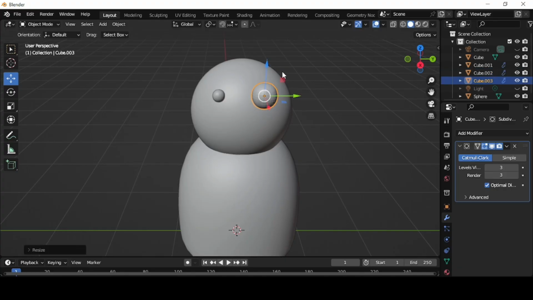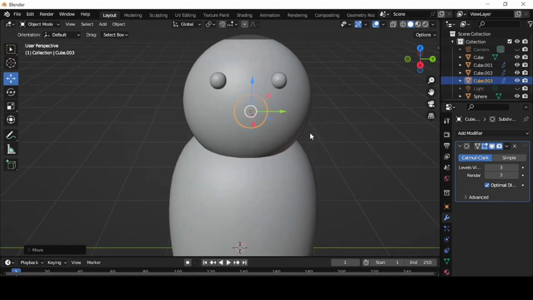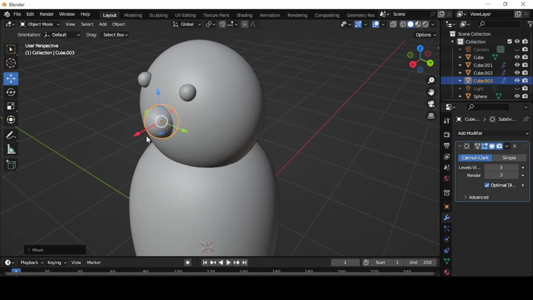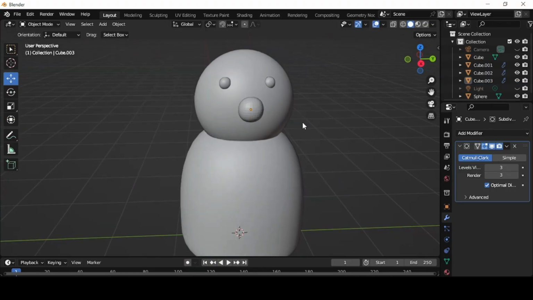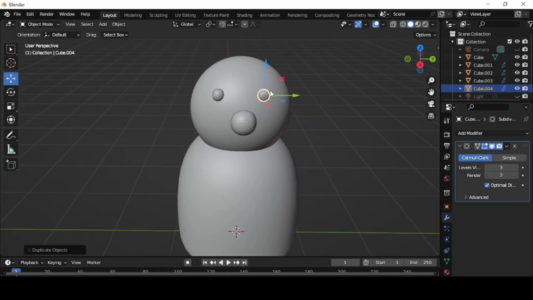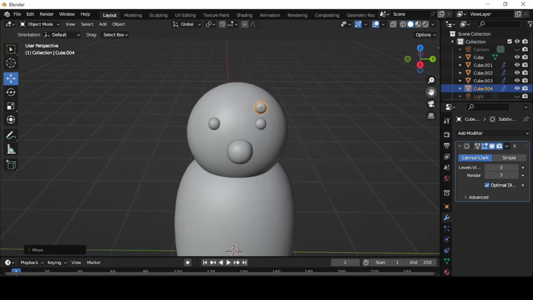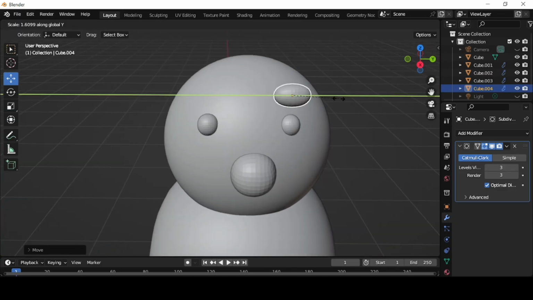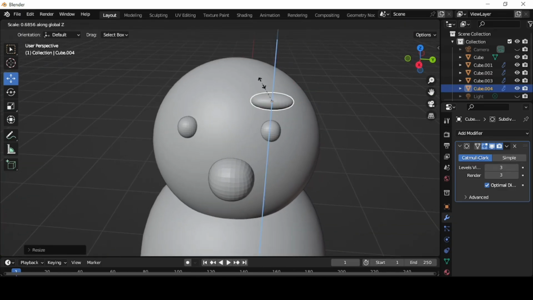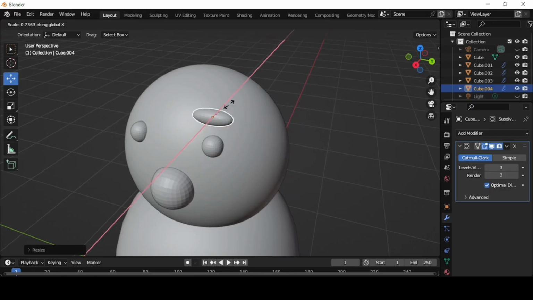Now for the nose, Shift D to make a duplicate and place it at its position. Also, we'll make another duplicate for the eyebrows. So Shift D to make a duplicate and scale it a bit on Y axis. Just make necessary adjustments just to make it thinner.